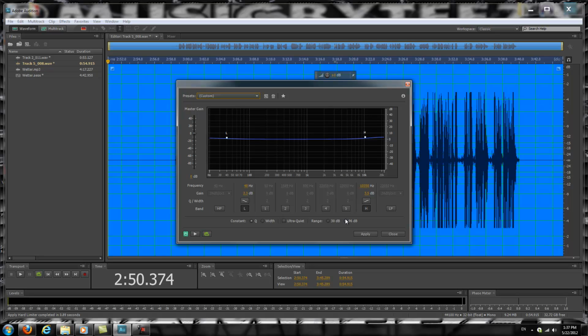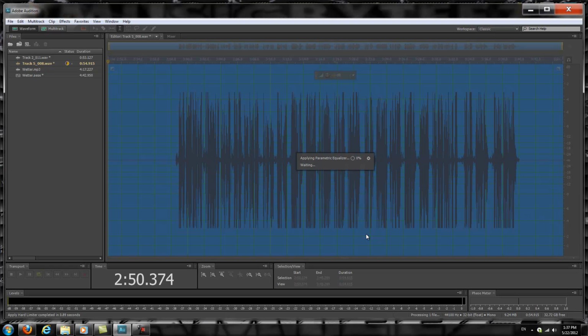You want to go to effects, filter and EQ, parametric equalizer. I don't mess with my mids. I usually just do my highs and lows. My low, keep it at 40. And my gain is usually between 2 and 3. I'm going to just put this one at 2.6. My high, I usually keep it between 10,100 and 10,600. But the gain should be between 3 and 4. I got mine at 3.5, so I'm going to just hit apply on that.